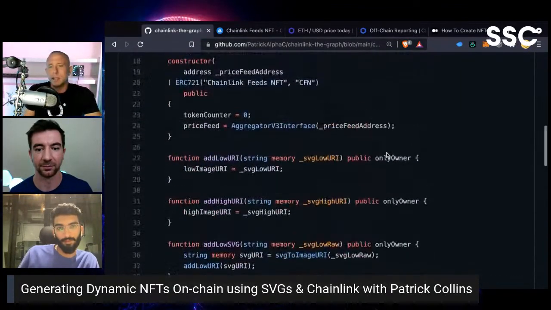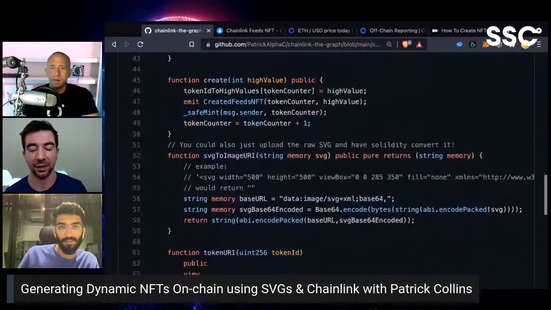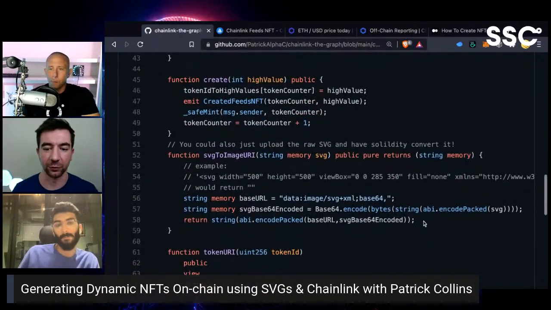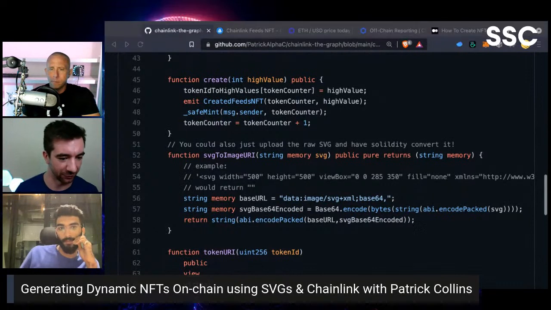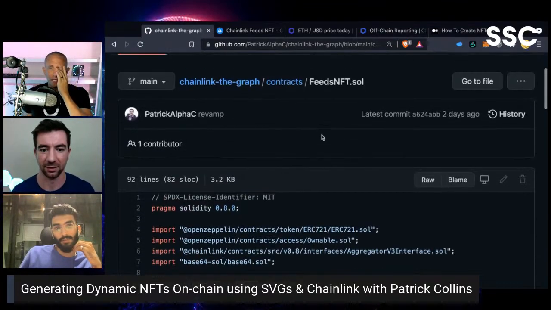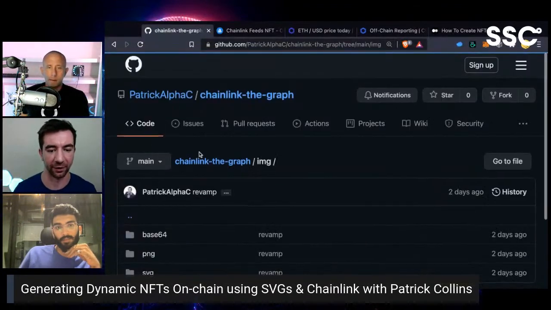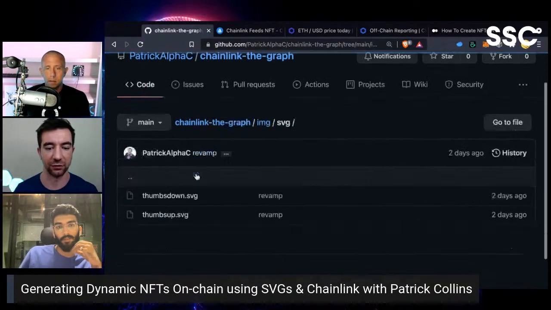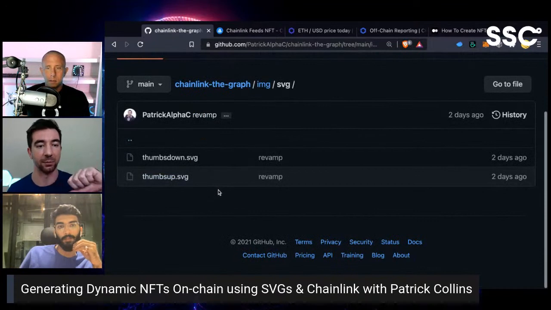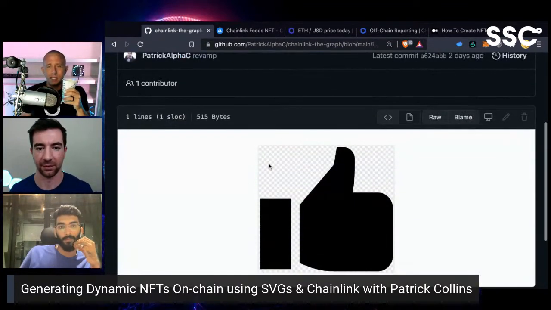Because it's probably just really ugly, crazy SVG code, right? So it's actually not so bad. Let me show. I've written SVG in HTML, and I'm just assuming it looks something like that. It's pretty much the same. So in here we have this image file. We have this SVG folder, and these are the thumbs up and thumbs down. Okay, so these are just SVGs, like the same SVGs you would use.